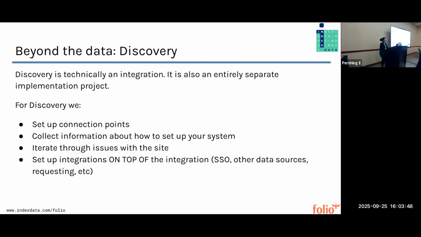Also beyond the data, we need to set up discovery. And discovery is technically an integration when we're looking at this from the perspective of FOLIO. It is, however, also an entirely separate implementation project with its own steps and its own sort of processes that we need to follow.